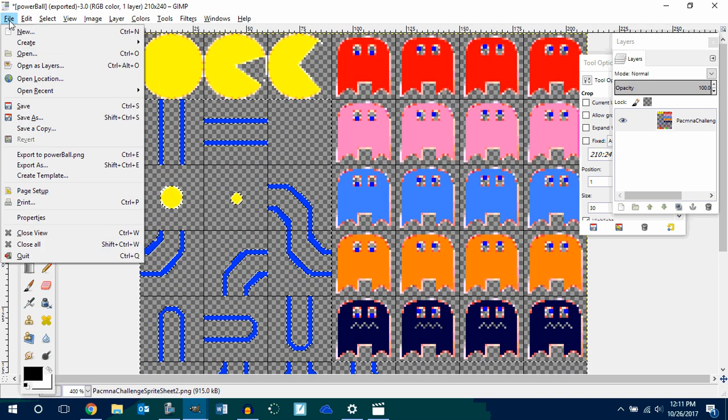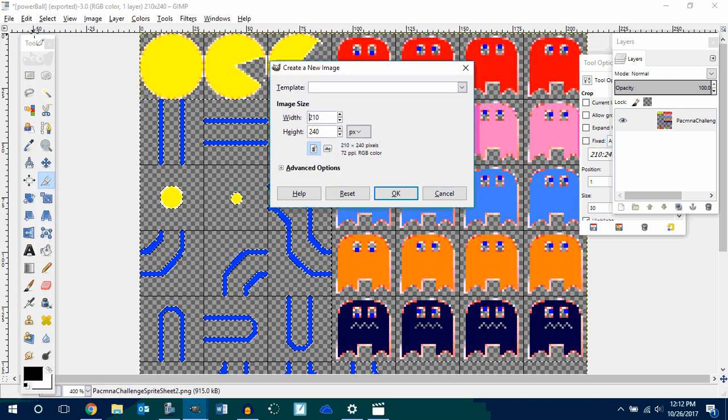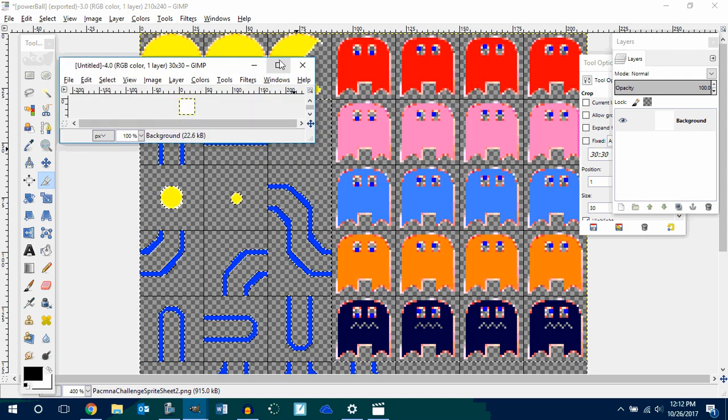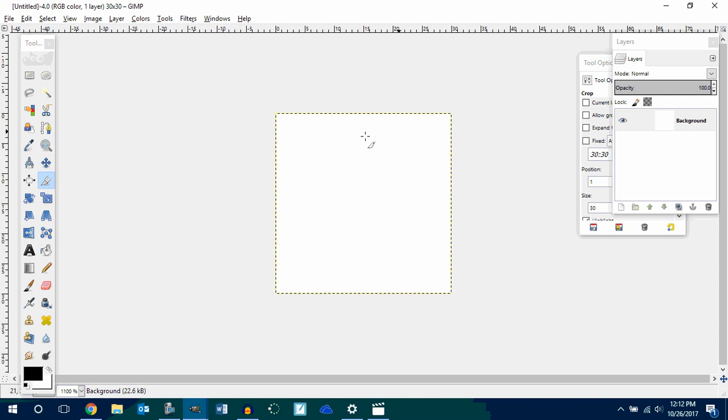We do need to create buttons. All right, does everybody in here know how to create buttons? We're going to go File, New, 30 by 30, and create a 30 by 30 button because we want to turn right, left, up, and down. I'm going to show you how you create buttons.